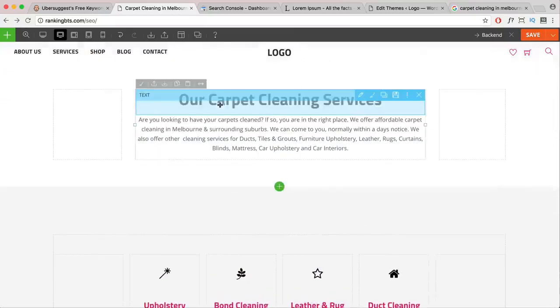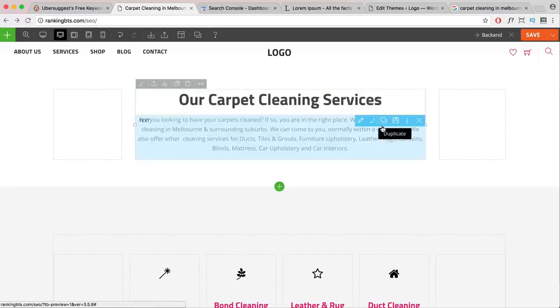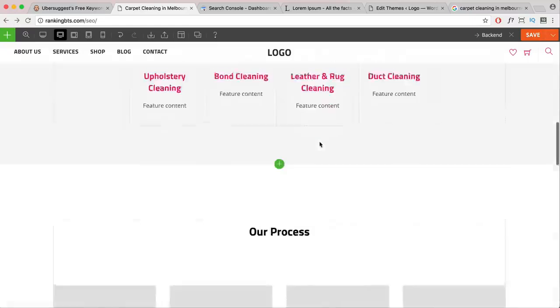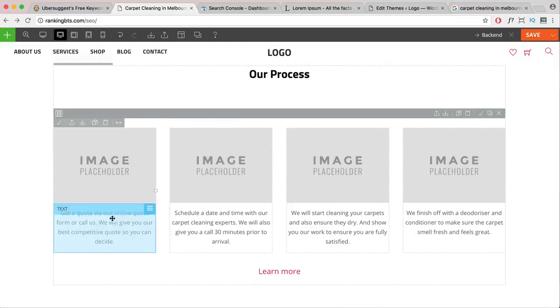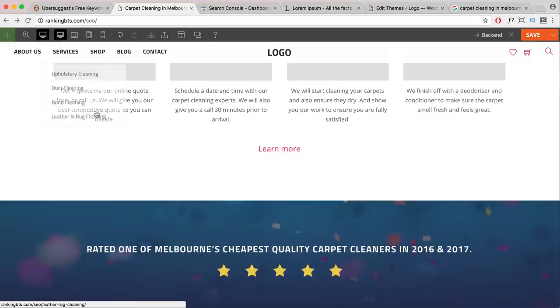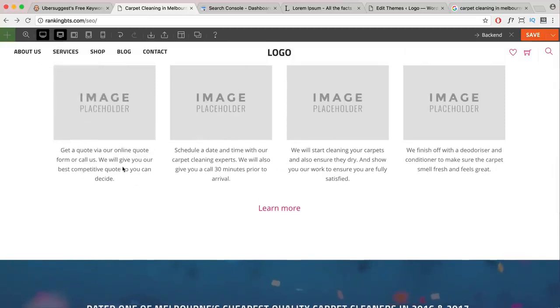I use the title carpet cleaning services, and I also try to just write it out first. Once you write it out, then you can adjust it. So write that out first. You can also include a process here, and then if I've included here, for example, you'll see that we give our best competitive quote.